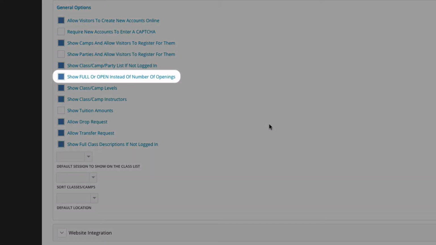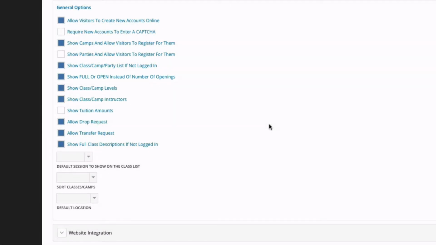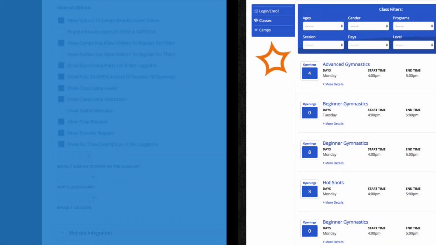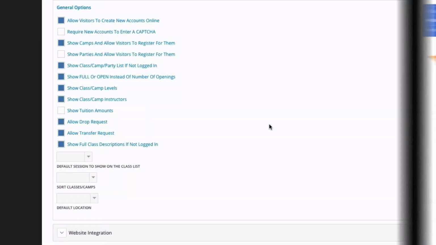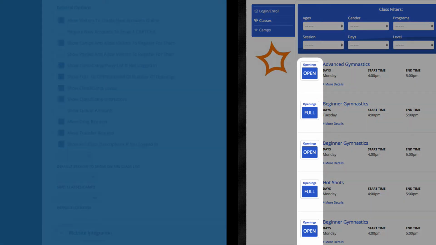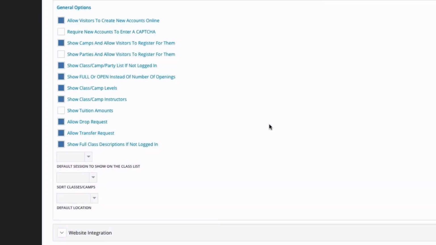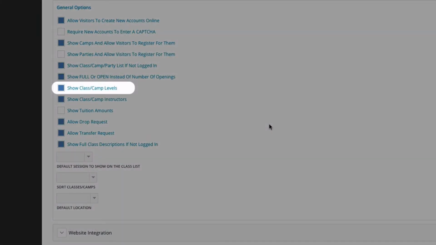Show full or open instead of number of openings. If this option is not enabled, the system will show the actual number of openings in a class in the openings box to the left of the class listing. If it is enabled, the system will only show full or open. Note that due to the possibility of different camp blocks having different numbers of openings, camps will always display full or open.